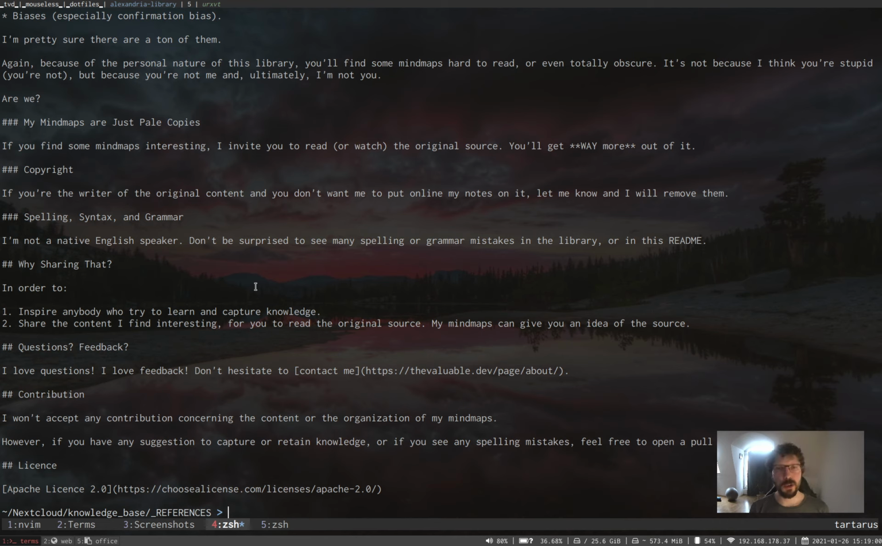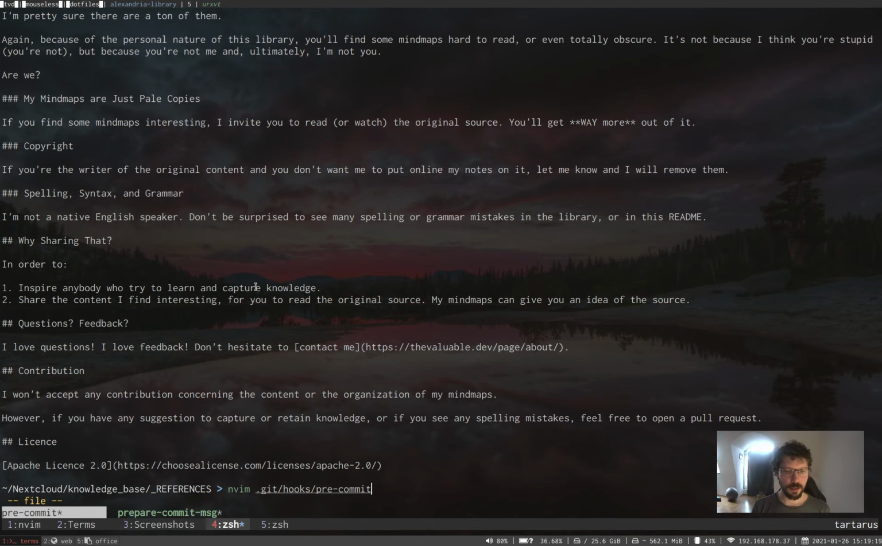Now it would be super nice if I could update this README file each time I commit anything in my project, because it's very likely I created a new mind map. So for that, I can create a Git Hook, which is in here, and I can create a pre-commit Git Hook, which means that this script will be executed each time I'm doing a commit in my project.